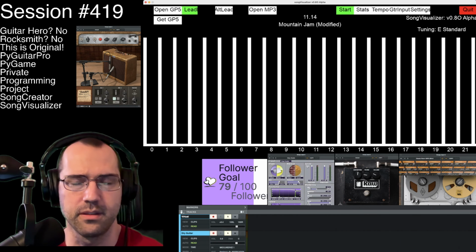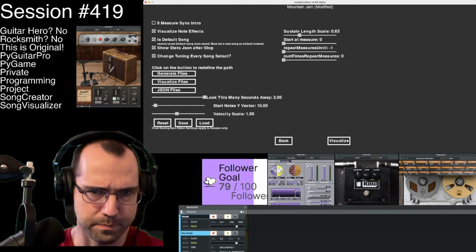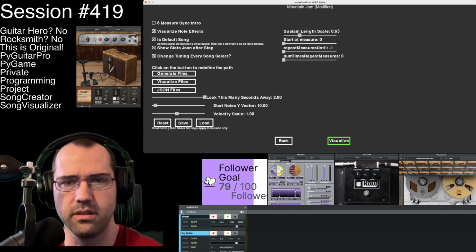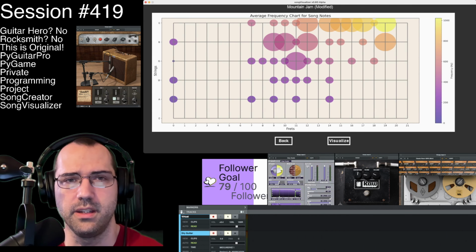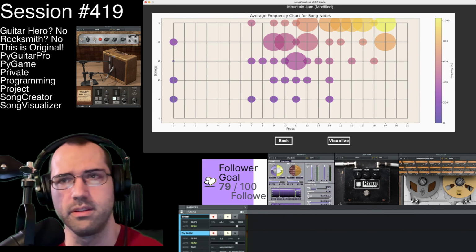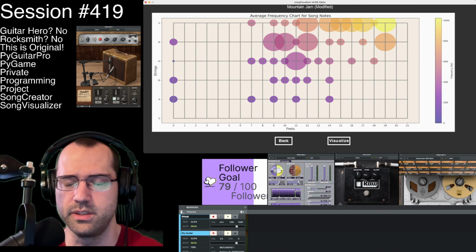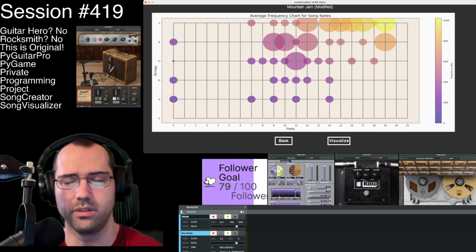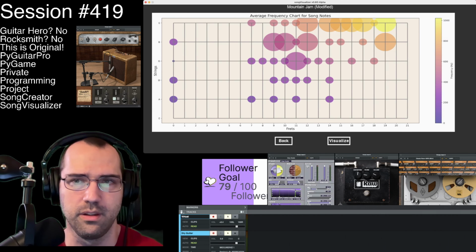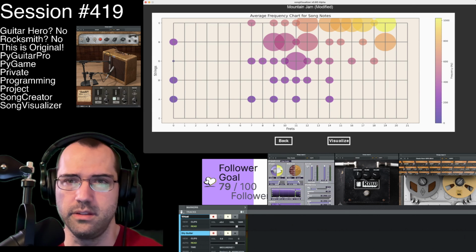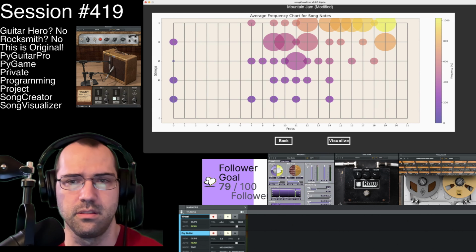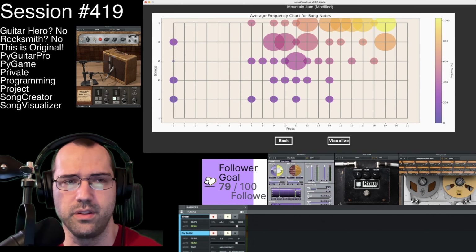And then we go back and we go to settings and we visualize. And on settings, we have average frequency chart for song notes. The bigger the circle means the more often that's played. This is the average frequency because the frequency could fluctuate if the string and fret is involved in either a single note or a chord. But you can see the frequency peaks at 1,000. And there's a lot of higher first string frets going on.